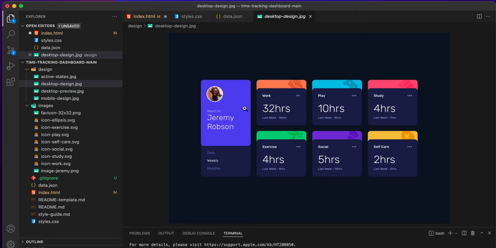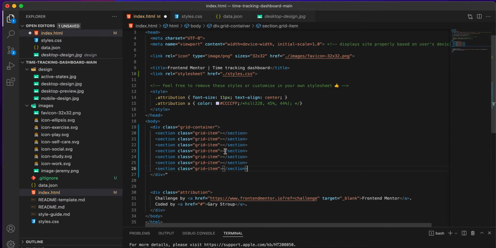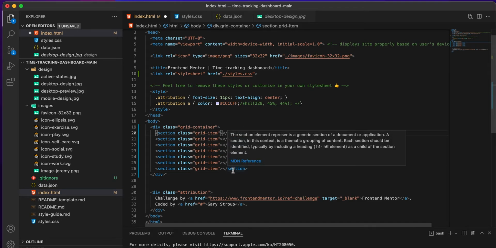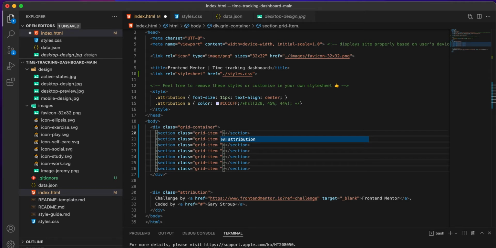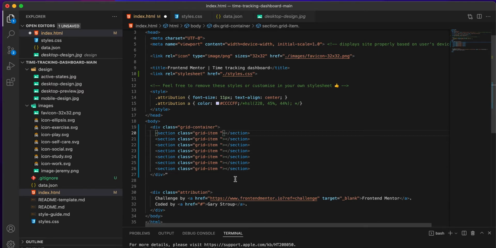So let's see. The user card, workplace, study, exercise, social. Okay. Now I'm on a Mac, so if I hold down Option and click where I want to go, then I can write multi-line. That's a neat trick. Actually, I want to do that for grid item, but I don't need it.